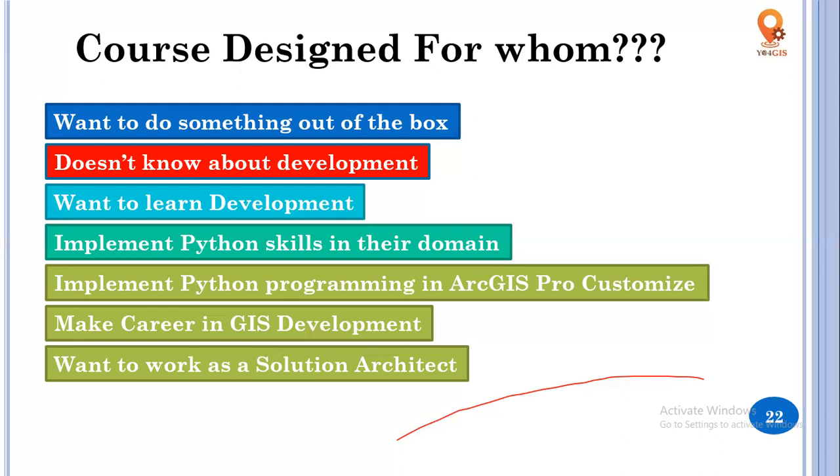The important thing is that, as I told you, the 2P rule. You have to remember the 2P rule: practice and patience. Want to learn development? Then this course is for you.